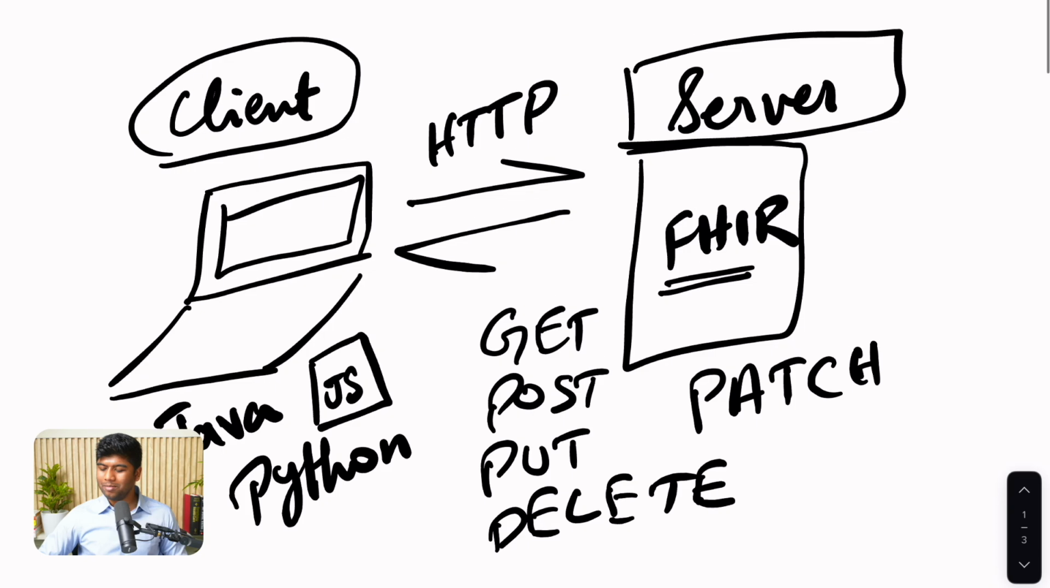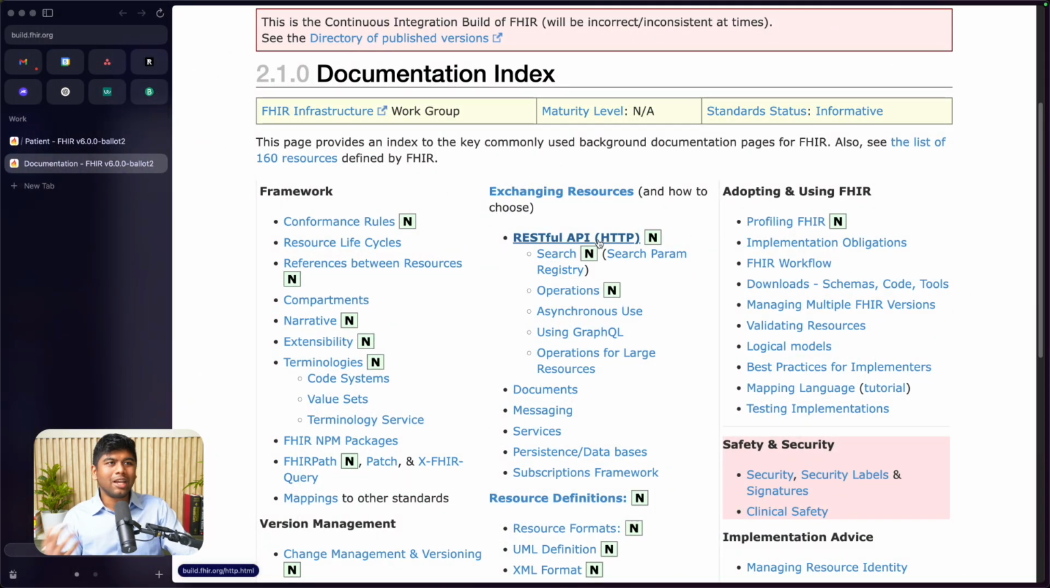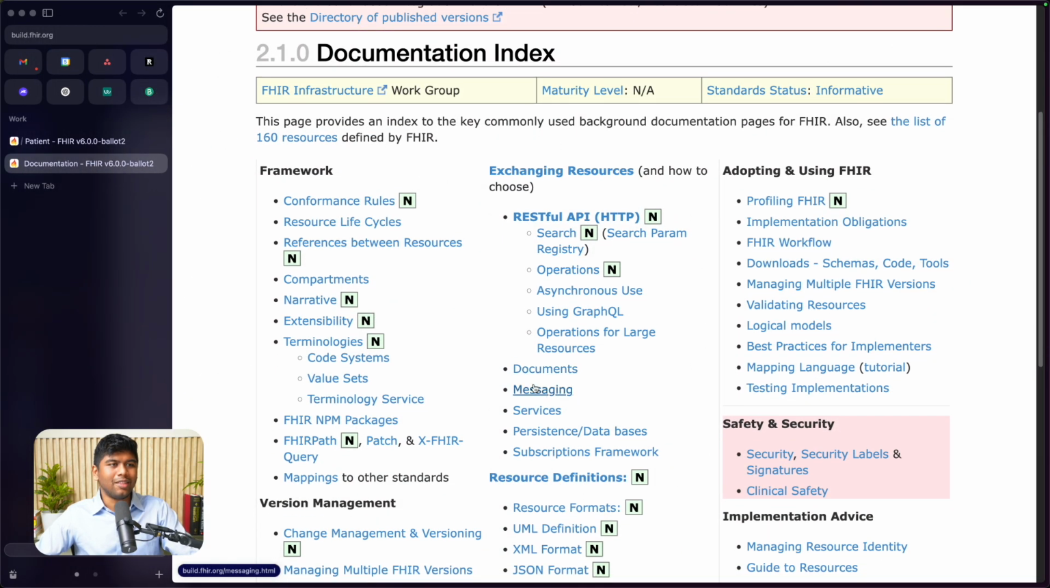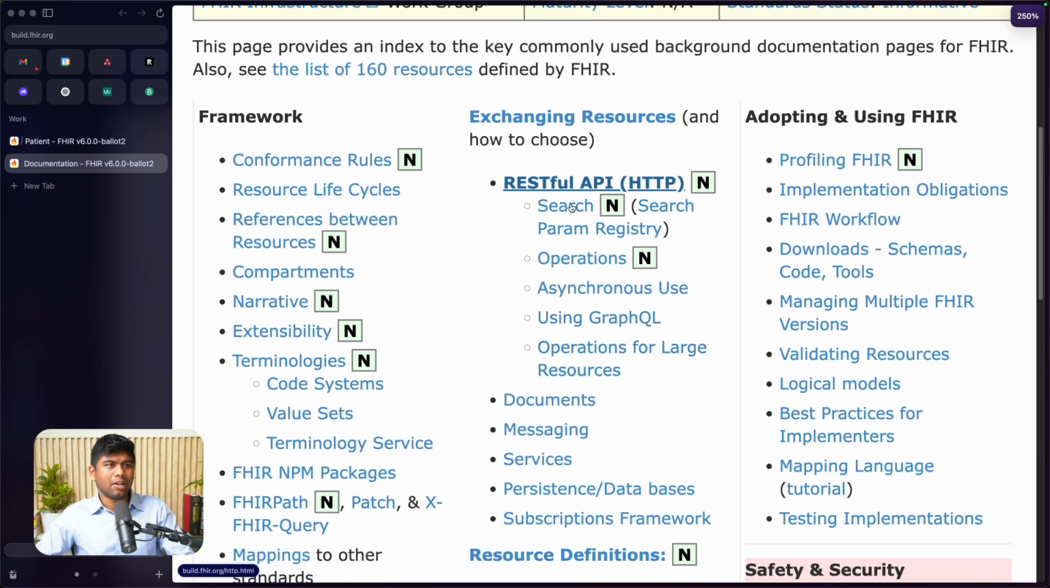in HTTP, right? HTTP is the most commonly used way to interact with FHIR. Now we'll also take a look at the other operations, right? The other ones are documents, and messaging is quite big. I'll just zoom in a little bit more. Now again, RESTful API is super simple. You just have HTTP requests.